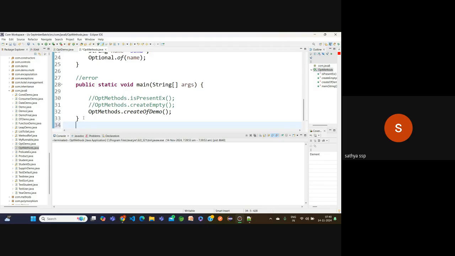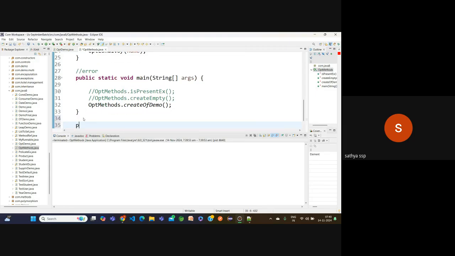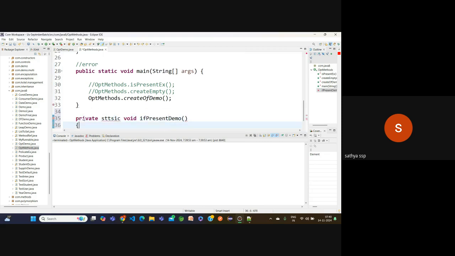Now we can use one more value. If the given value is there, I want to invoke it. Otherwise, I want to print nothing. If the value is there, it's going to be called. Otherwise, it's simply not printing anything. Now I can use a private static void ifPresentDemo.